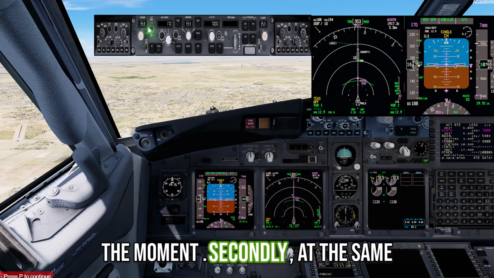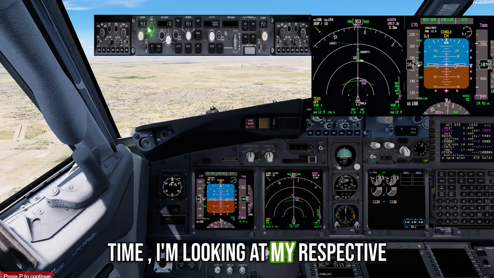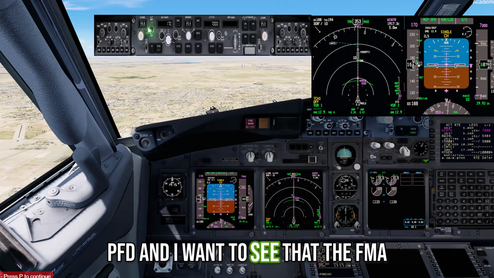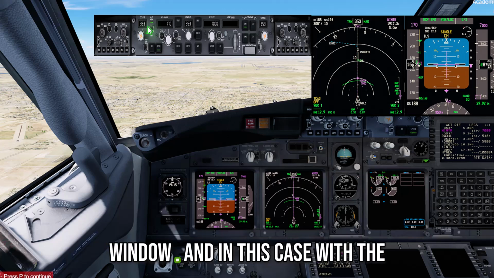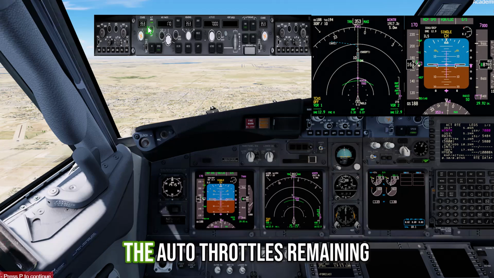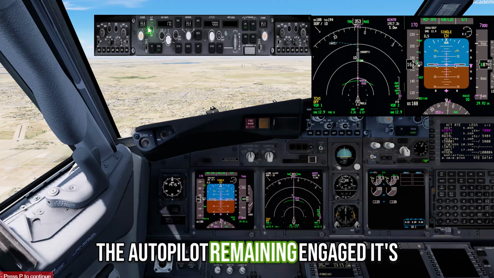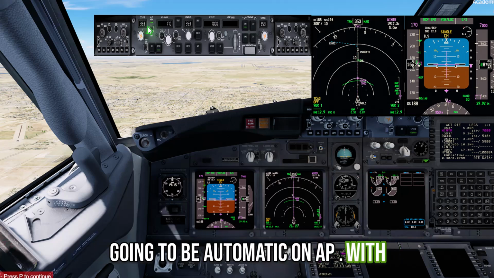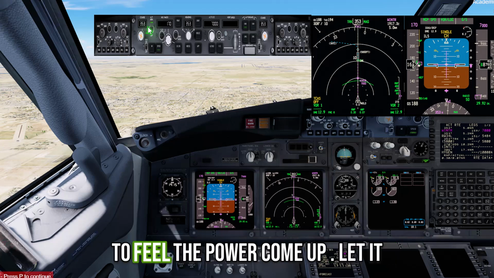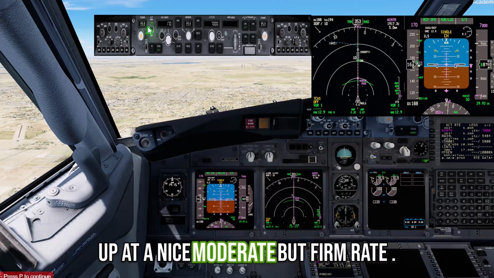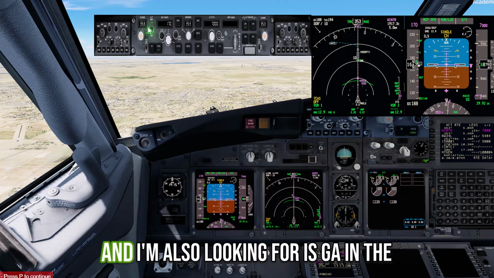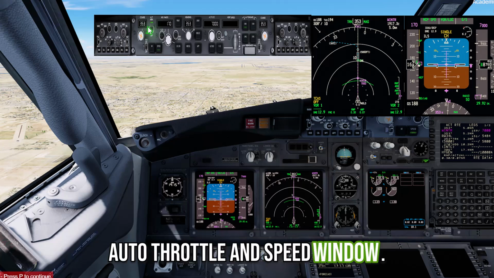Secondly, at the same time, I'm looking at my respective PFD and I want to see that the FMA has gone to TOGA in the pitch window, and in this case with the auto throttles remaining engaged and one of the channels of the autopilot remaining engaged, it's going to be automatic. With the auto throttles on, you're going to feel the power come up. Let it come up, and you'll notice it comes up at a nice moderate but firm rate. And I'm also looking for GA in the auto throttle and speed window.